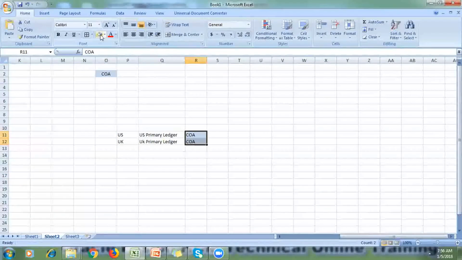One global chart of accounts we are going to attach with multiple ledgers. So that's what we did in EBS. So I'll tell some of the requirements. What is the gap we have in EBS itself?